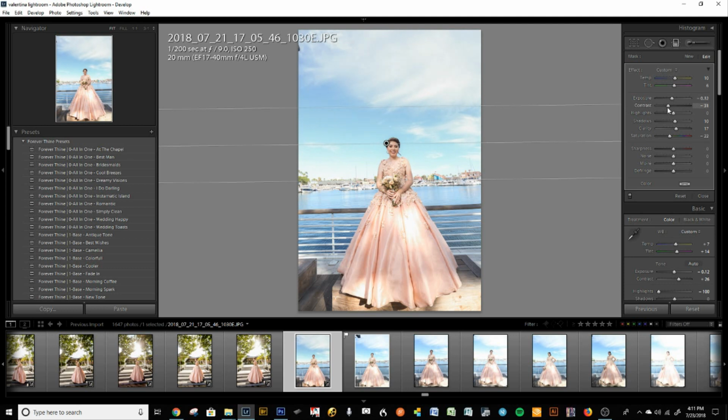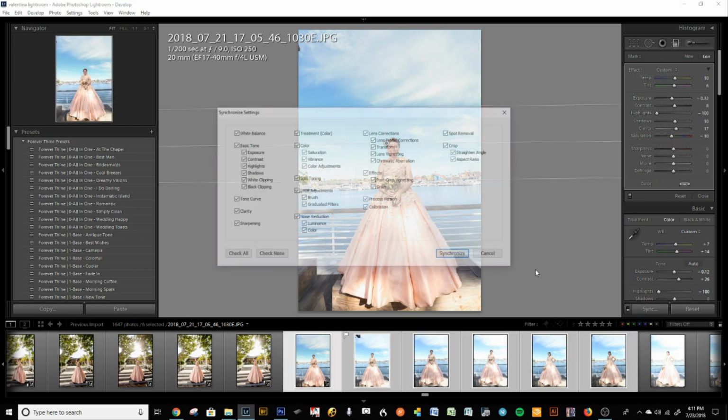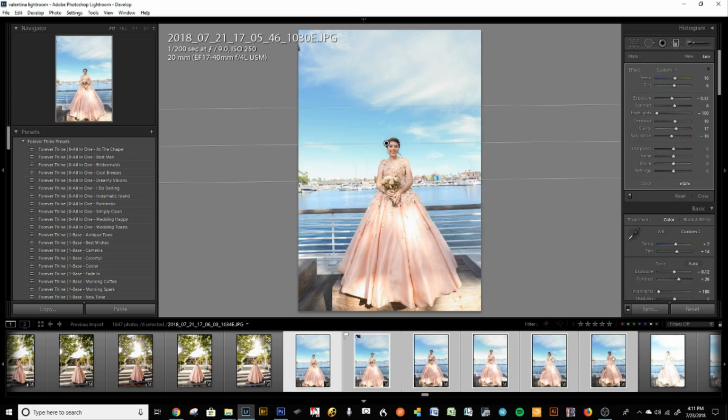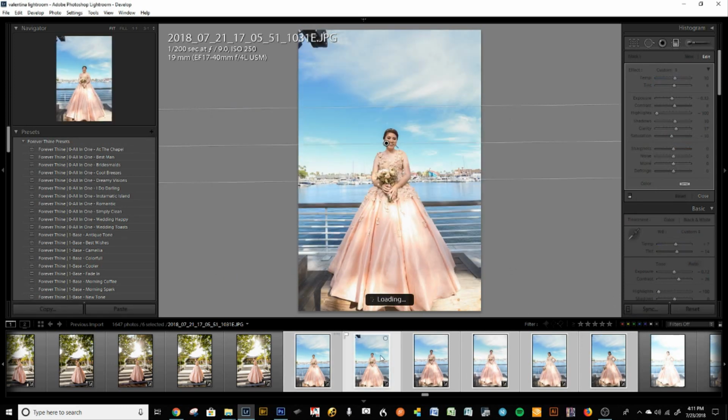We're just going to add a little bit of contrast here. Save our highlights because those clouds are highlights, right? Add a little saturation. Not too much. We don't want it to look fake. Just a tad. There we go. And now we can copy and paste all of these to each image. And here's the next photo.